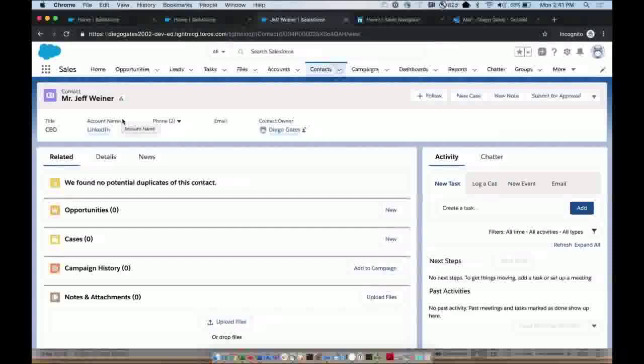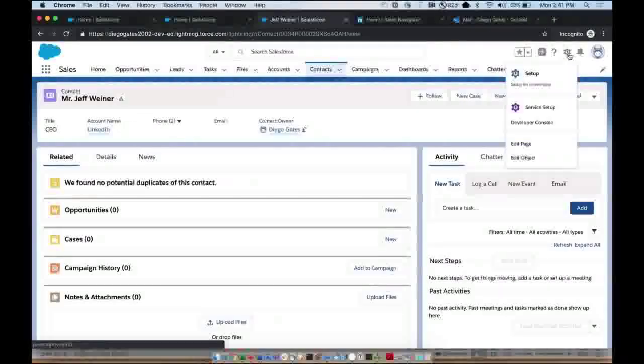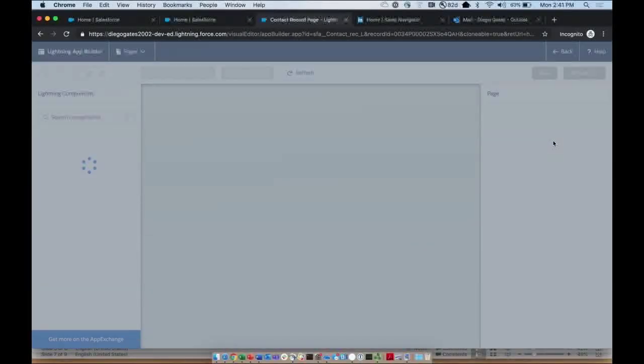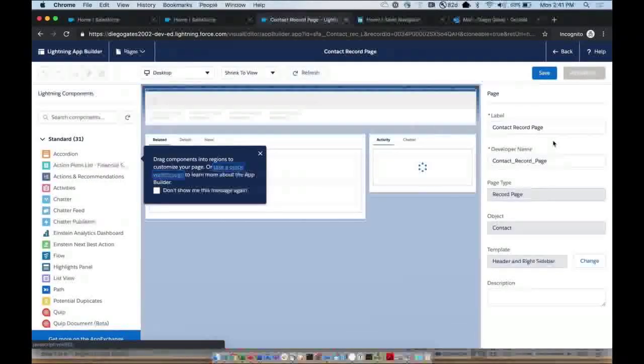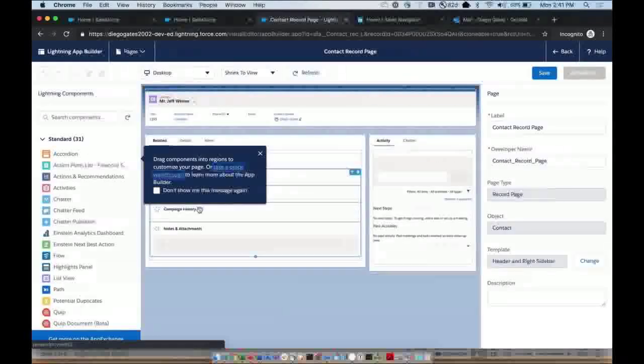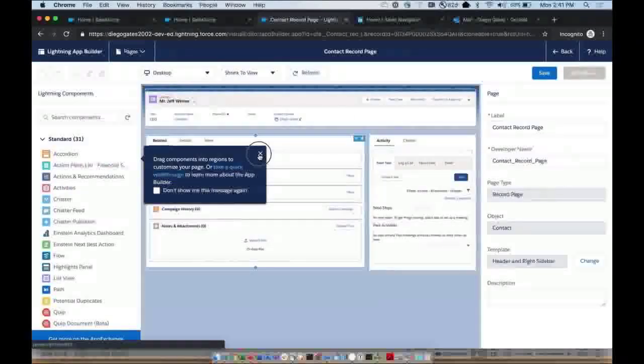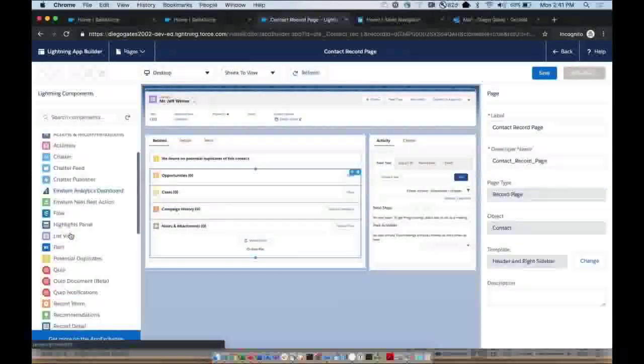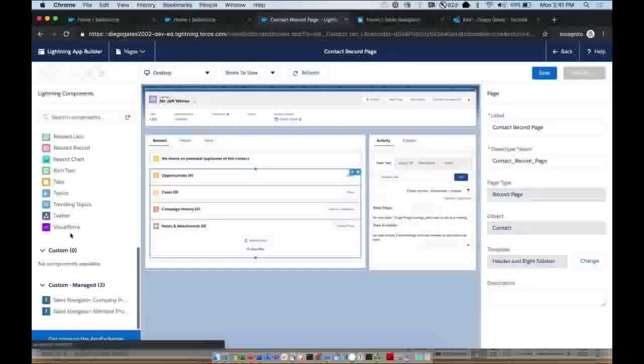And then what you can do is go to the top right and click Edit Page. This takes you to the Lightning App Builder. Under the left rail on this app builder, you can scroll down and see these custom managed display components. Alternatively, you can just search for these components by searching Sales Navigator.